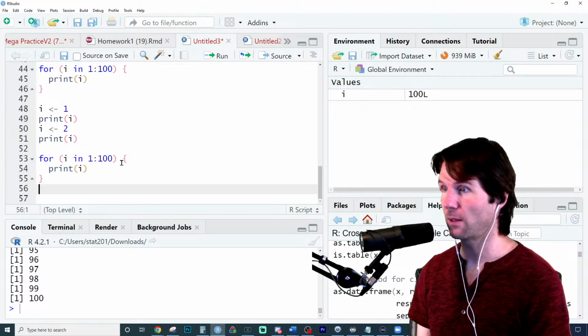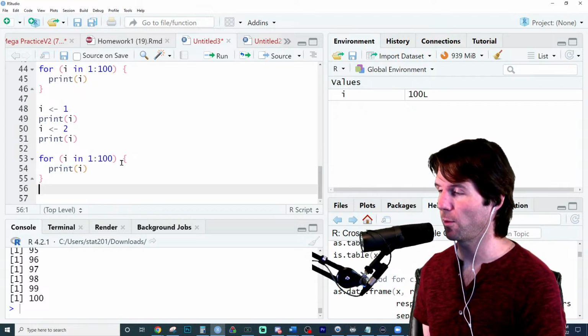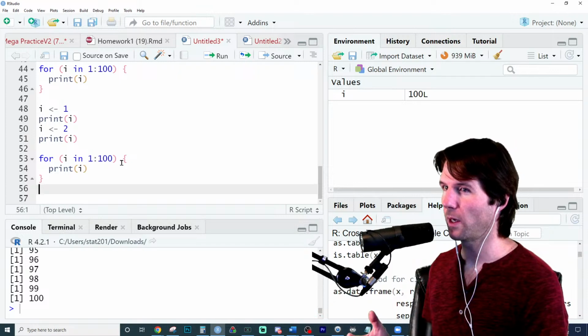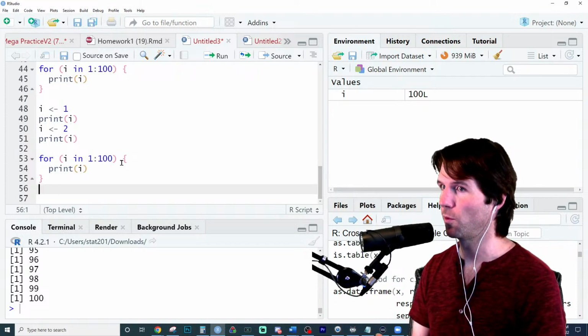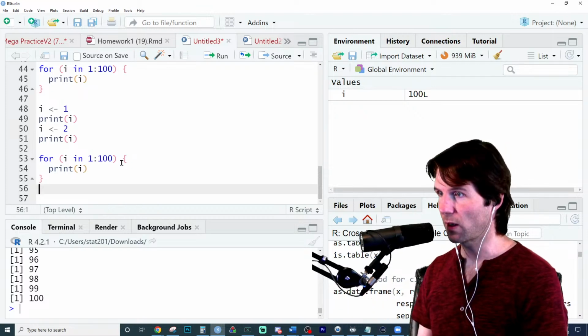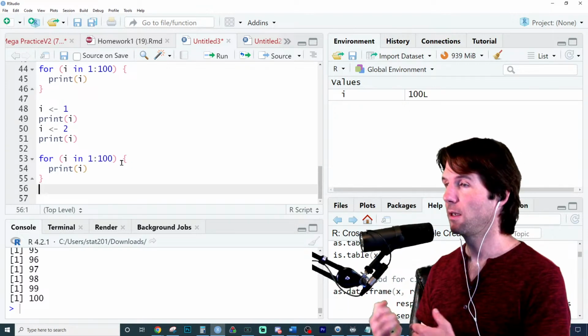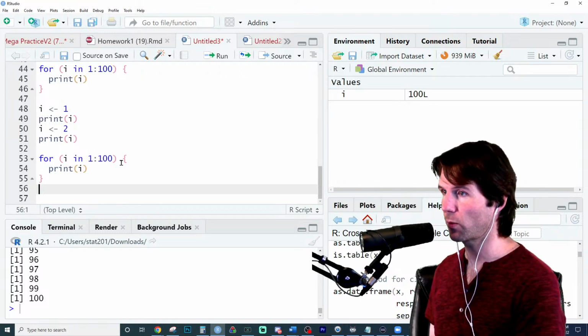Just get practice. These are things I would do when I was trying to get my for loops down to be like, okay, what goes where? We're saying I will go through the values of 1 through 100 every time this loop runs right here. So it sets it to 1, prints I. Sets it to 2, prints I. Sets it to 3, prints I.